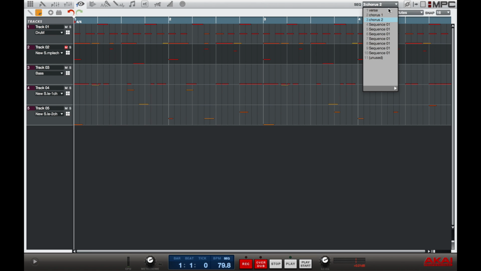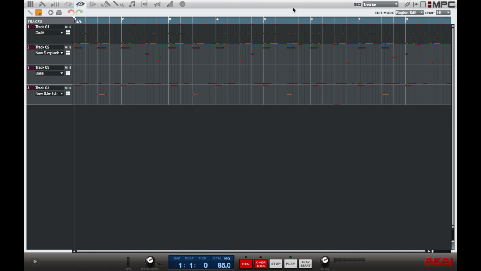Let's go to verse 1. Okay, so we're here in track view mode. I got my 8 bars. I'm just gonna try to build a little bit of the song, like if I was arranging the song, not gonna waste too much time. So I got 8 bars.